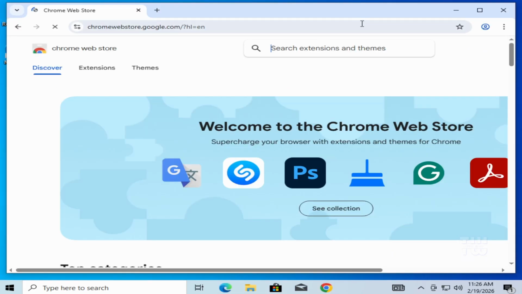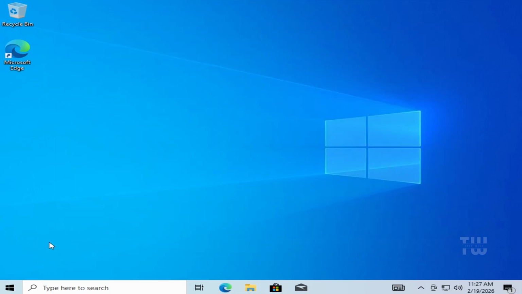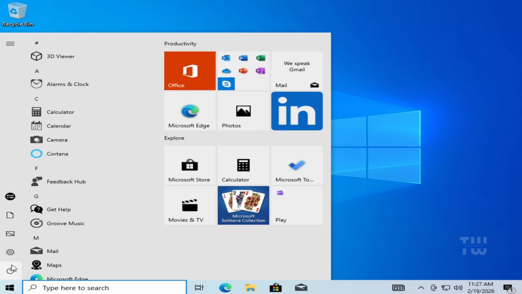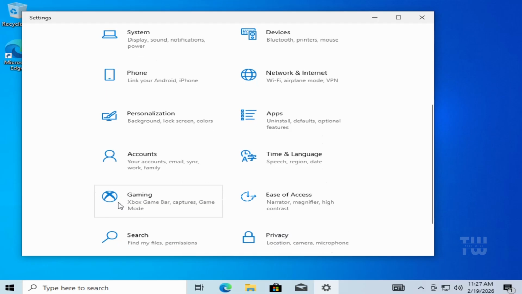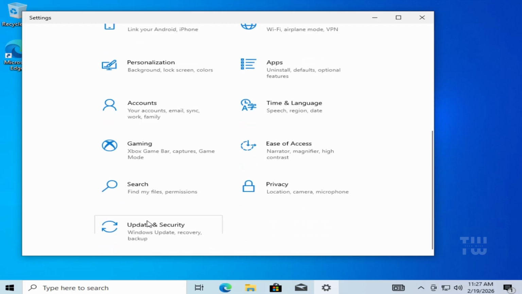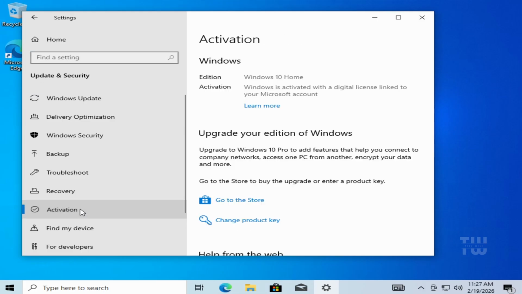Now, if your Windows 11 was activated before, your license is usually tied to your motherboard. Once Windows 10 connects to the internet, it should automatically activate. You can check under Settings, Update and Security, and Activation. Now, just keep in mind that Windows 10 support officially ended in October 2025. After that, it will no longer receive security updates.